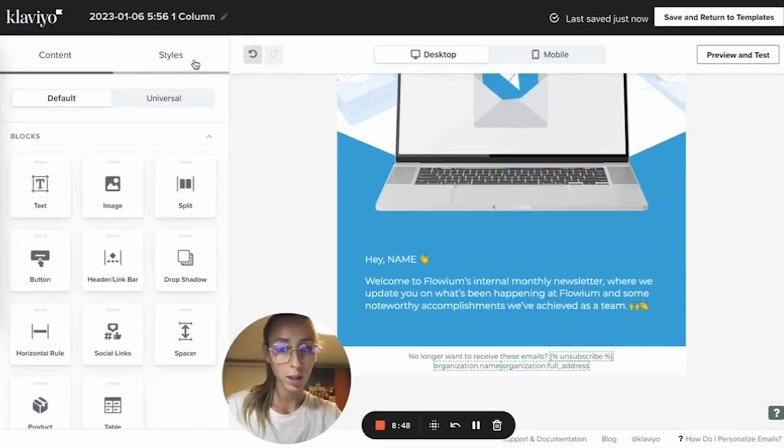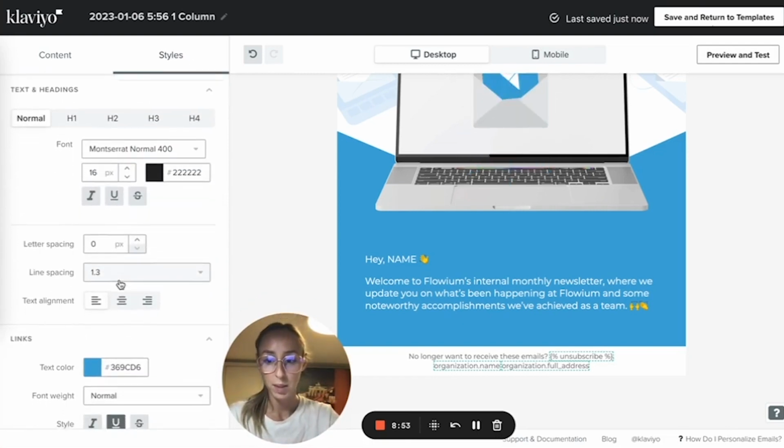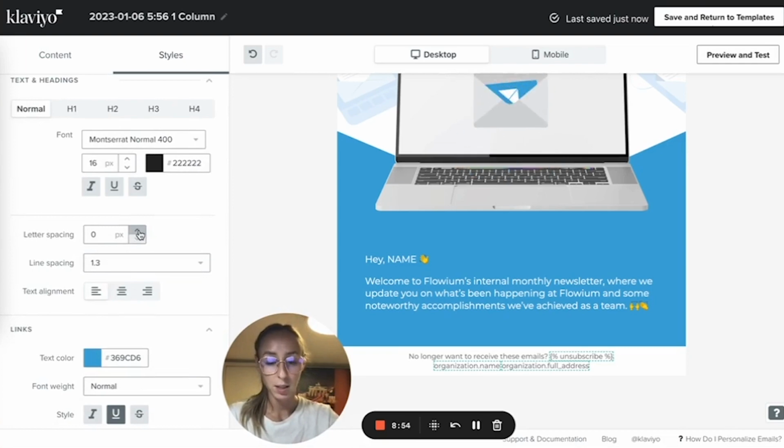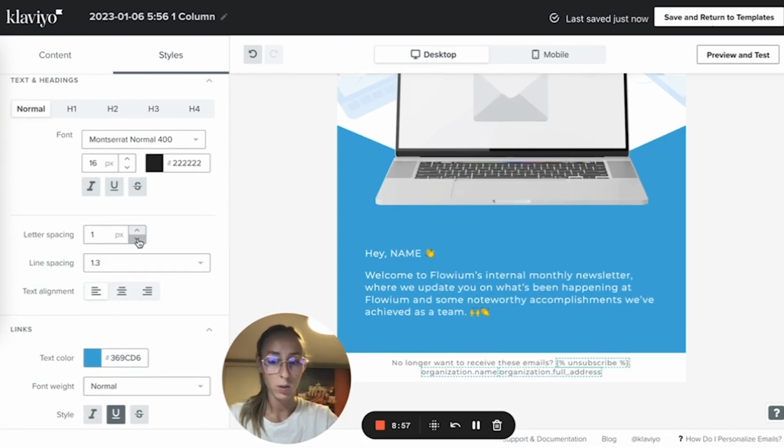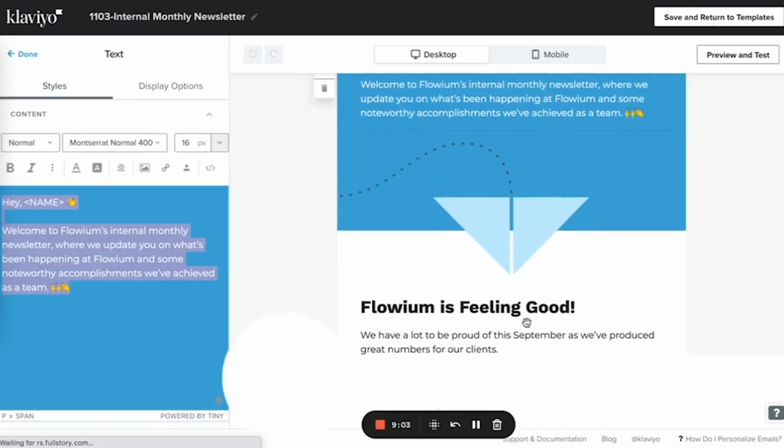And I think I have to add some spacing as well, letter spacing. I think we use 1 or 0. Could be 0. Let me check. It's 0. There we go.